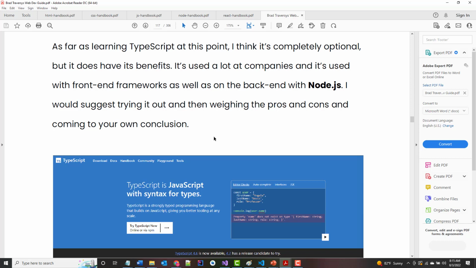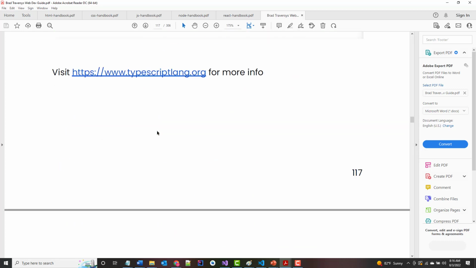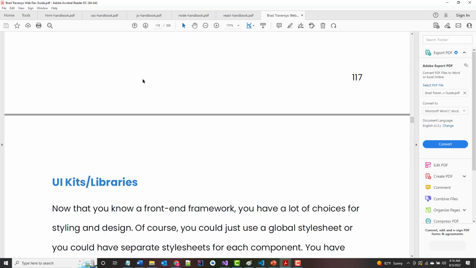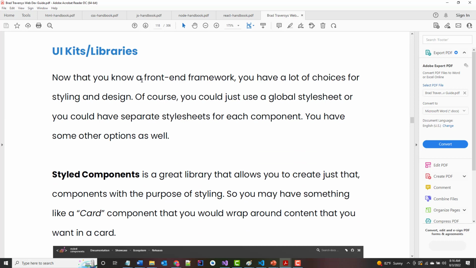It says TypeScript is used at a lot of companies, and it's used with front-end frameworks as well as with the back end with Node.js. There's the URL you can go to if you'd like to hear more.